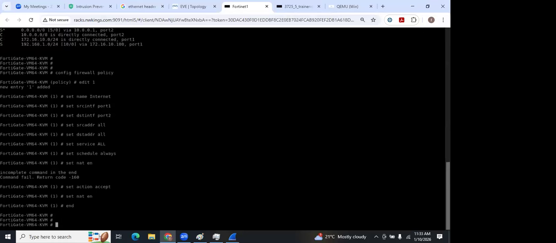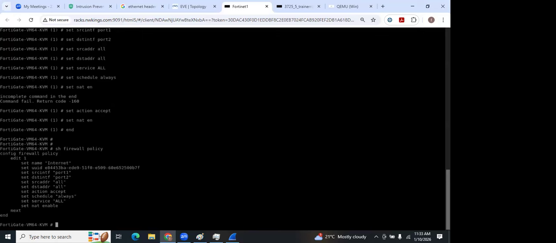So show firewall policy. This is what you have to configure. I'm simply telling it that if the traffic is coming on port 1, no matter what the source is, no matter where the destination is, simply send it out from port 2. Let it go. That's what I'm saying. And also I have turned on SNAT so that it can reach the internet, right? So that's what I've done.